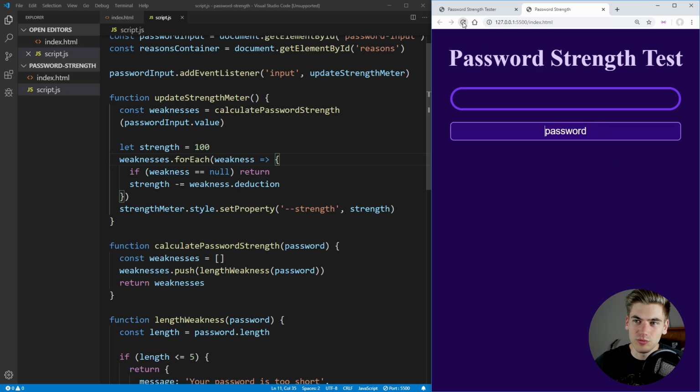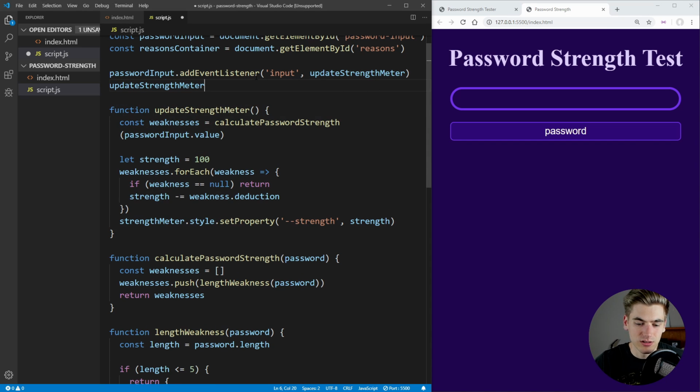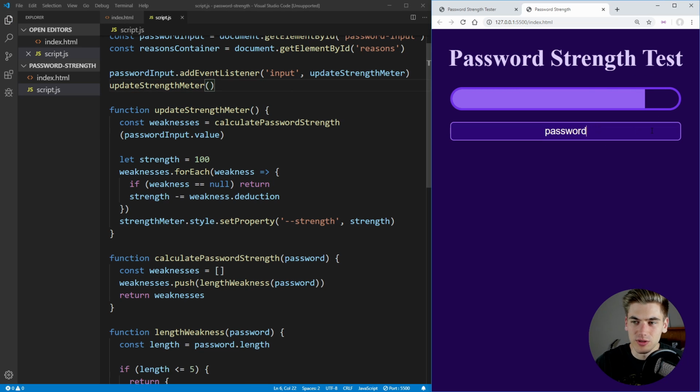But you'll notice an issue when we refresh our page, it doesn't actually calculate our password strength right away. So we need to make sure we call our update password strength function right away. So if we do this as soon as our page loads and save, you see it immediately updates our strength based on this input value here. And if we change this, you can see it's updating our strength in real time, which is great news.